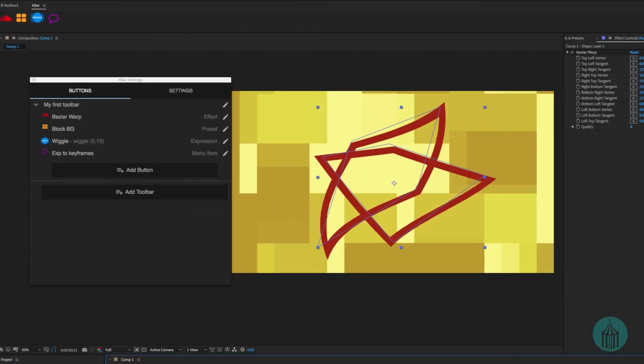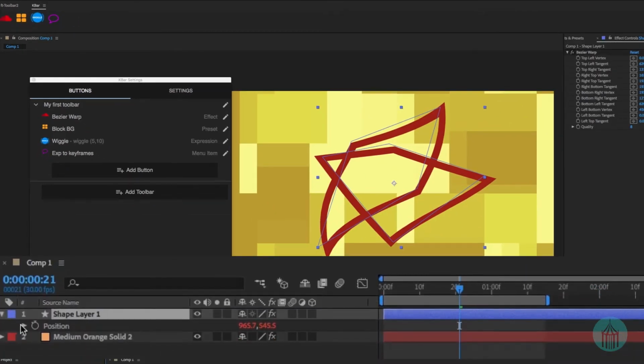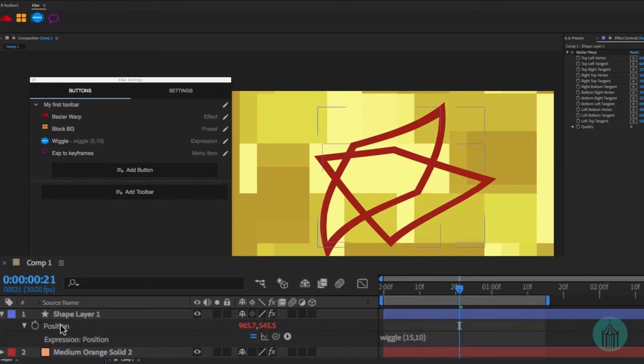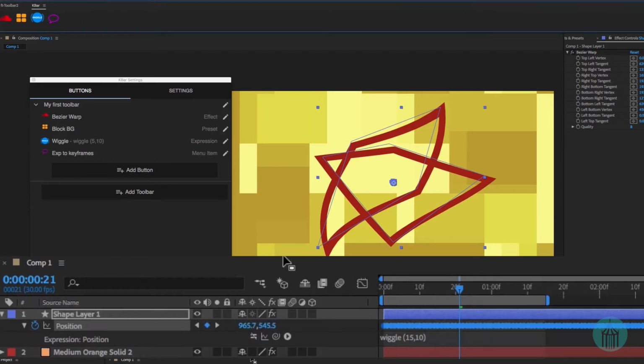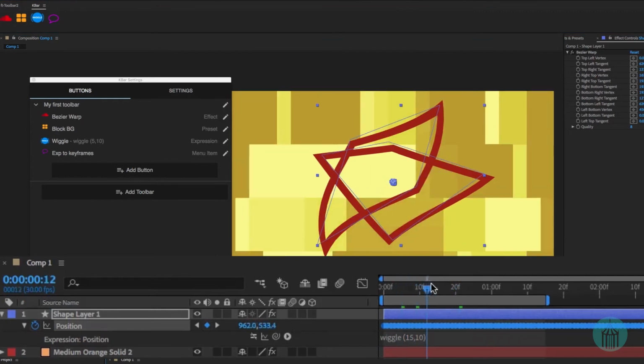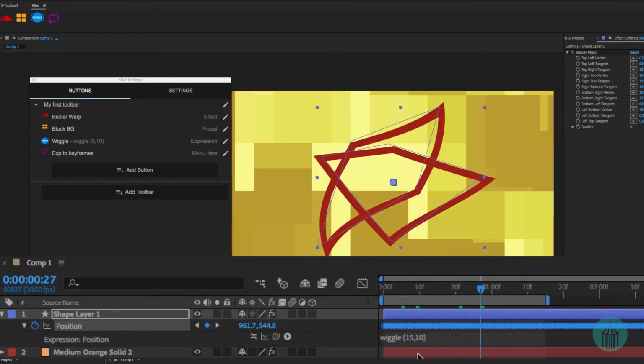Now I'm going to go to my shape layer, go to my position, and click on the position and select the expression to keyframes button I've just created. And there you go. It has now created keyframes for that wiggle expression.